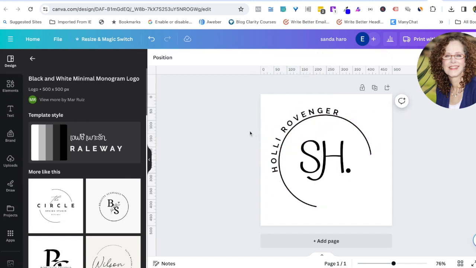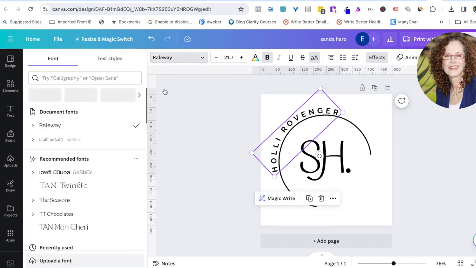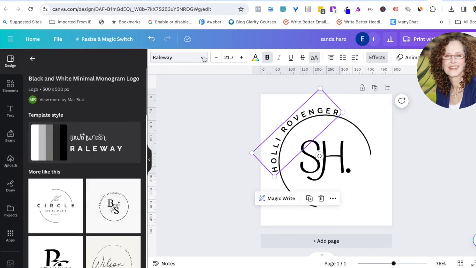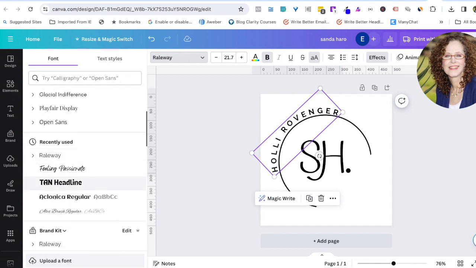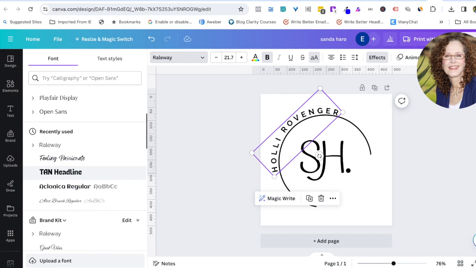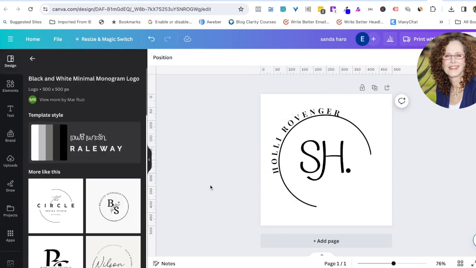And that would stretch my name around. Now, if I needed to change the font, turns out Raleway is one of my fonts, but let's say I wanted to change my font, I would come over here and I would choose whichever font is part of my brand. So for example, I use a lot of Playfair Display, so I could change it to that.